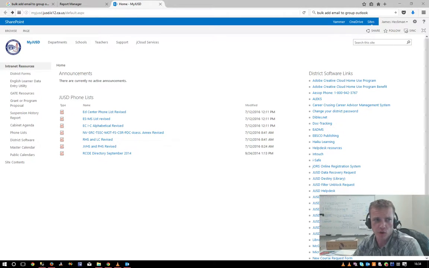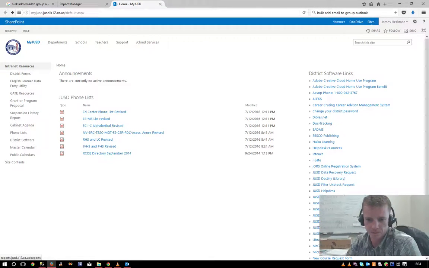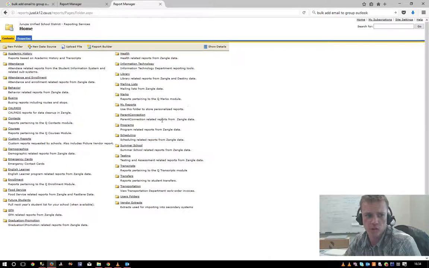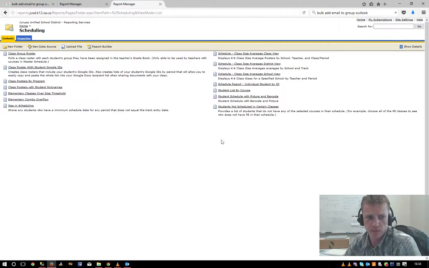To start with, you'll need to go to MyJUSD, and once you're on MyJUSD, you would want to select JUSD Report Server on the right-hand side under District Links. Once here, you'll go to the Scheduling folder. And once under scheduling, you will go to class roster with student Google IDs.